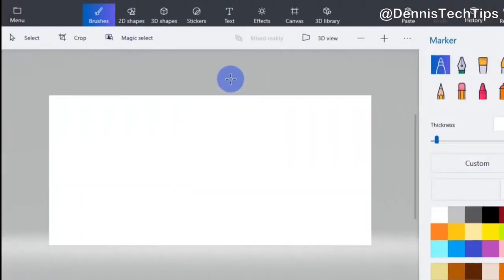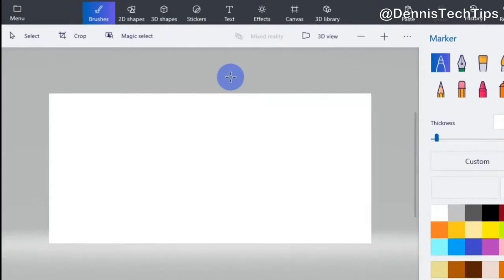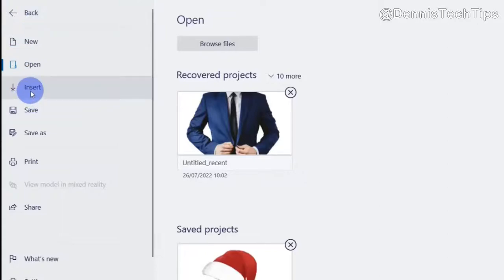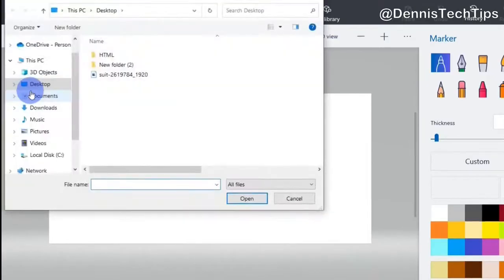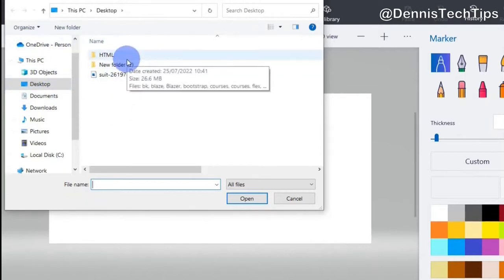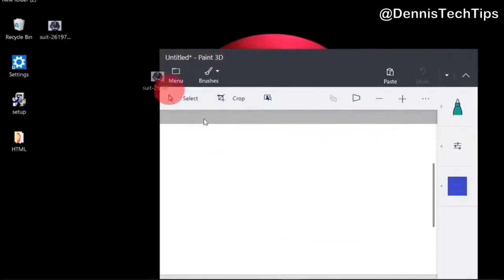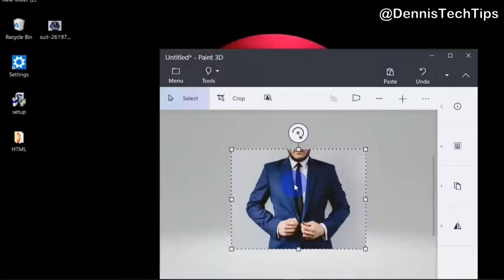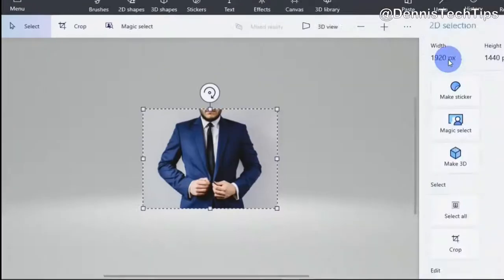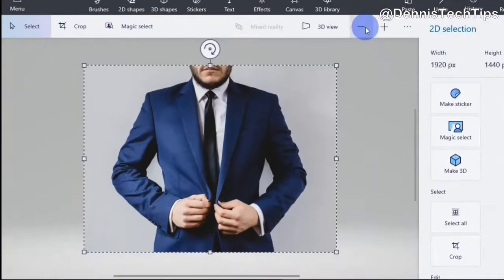Back on the Pen3D app, to import the picture into Pen3D, I'm going to head over to menu and then click on the insert button. After clicking on the insert button, you are going to get this open dialog. And right here you have to select the location where you have the picture you want to remove the background. So I have mine on my desktop. Select it and click on open. Or you can simply drag and drop the picture in the app. Now I have the image on the app. We can proceed with removing the background from here.